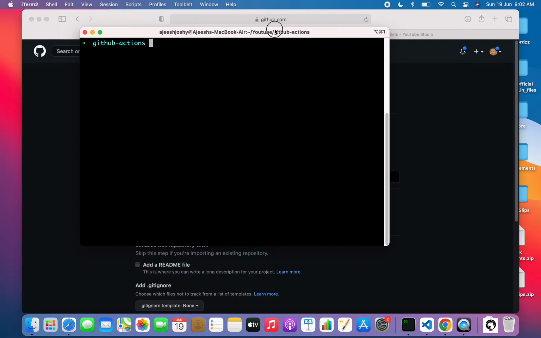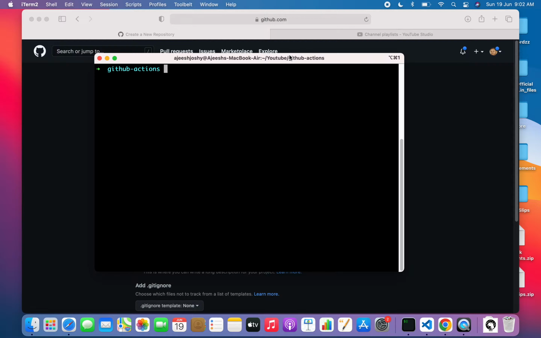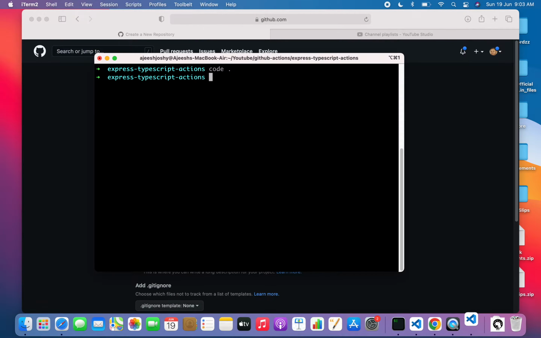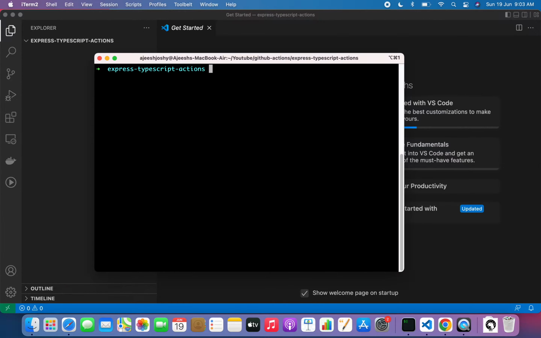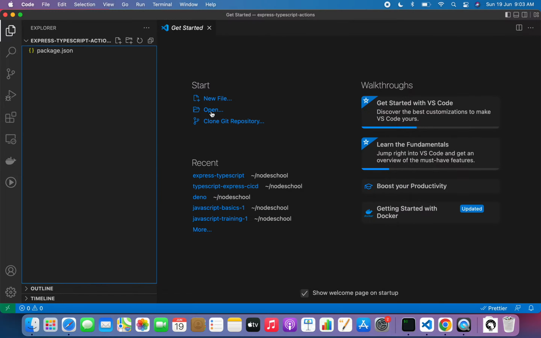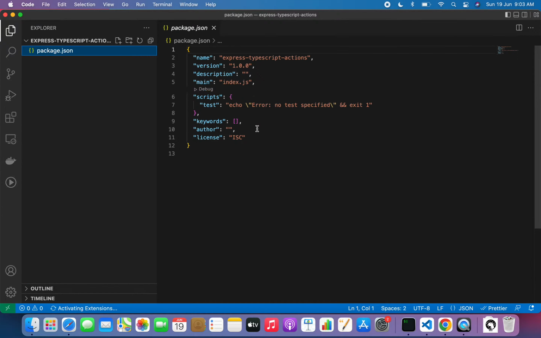So we'll go to the terminal and we'll create a new folder, mkdir express TypeScript demo actions. So we'll cd into the folder. All good. We will open that up in VS Code. No files. We will initialize the package.json with npm init -y. Now you see the package.json.